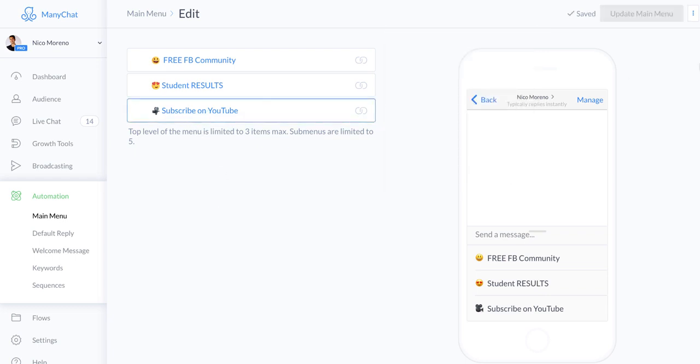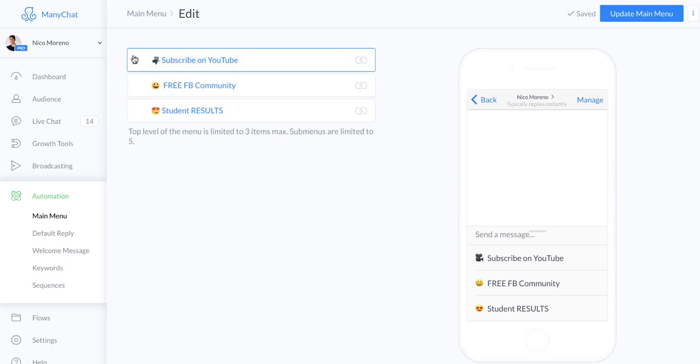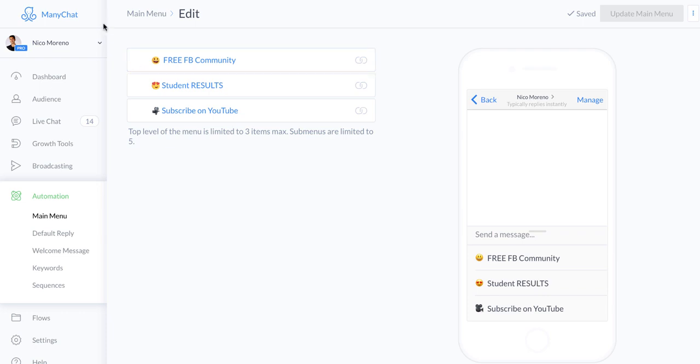All we do is click update main menu right here, and then we can move these around too if we want. If we want to change the order of what people see, we can just drag them around by clicking on these 6 dots. All right, so that's it. That's how you set up a main menu here.